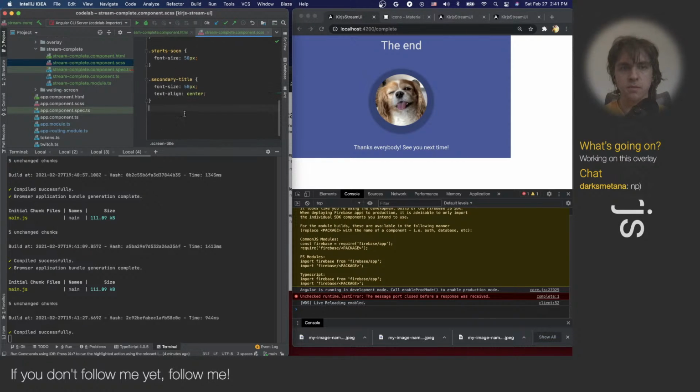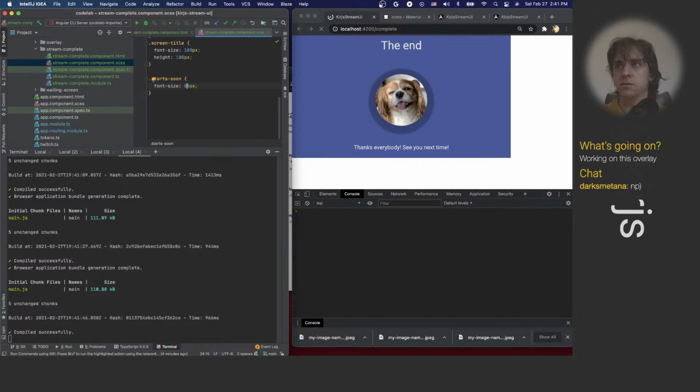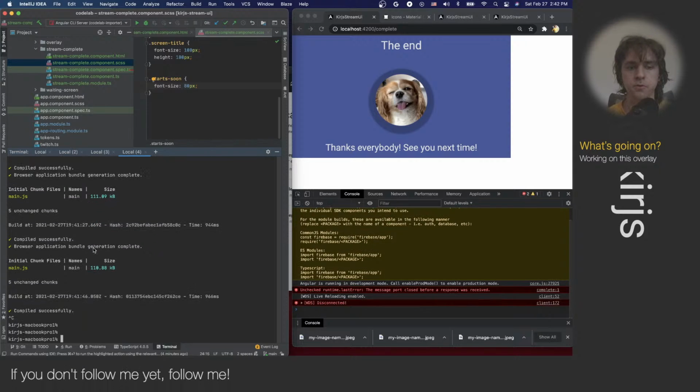And maybe, okay, we don't need this. We can make this larger to, let's say, 80 pixels. Good. Anything else people want to put there? I think it's good enough. So I'm going to deploy this thing again.